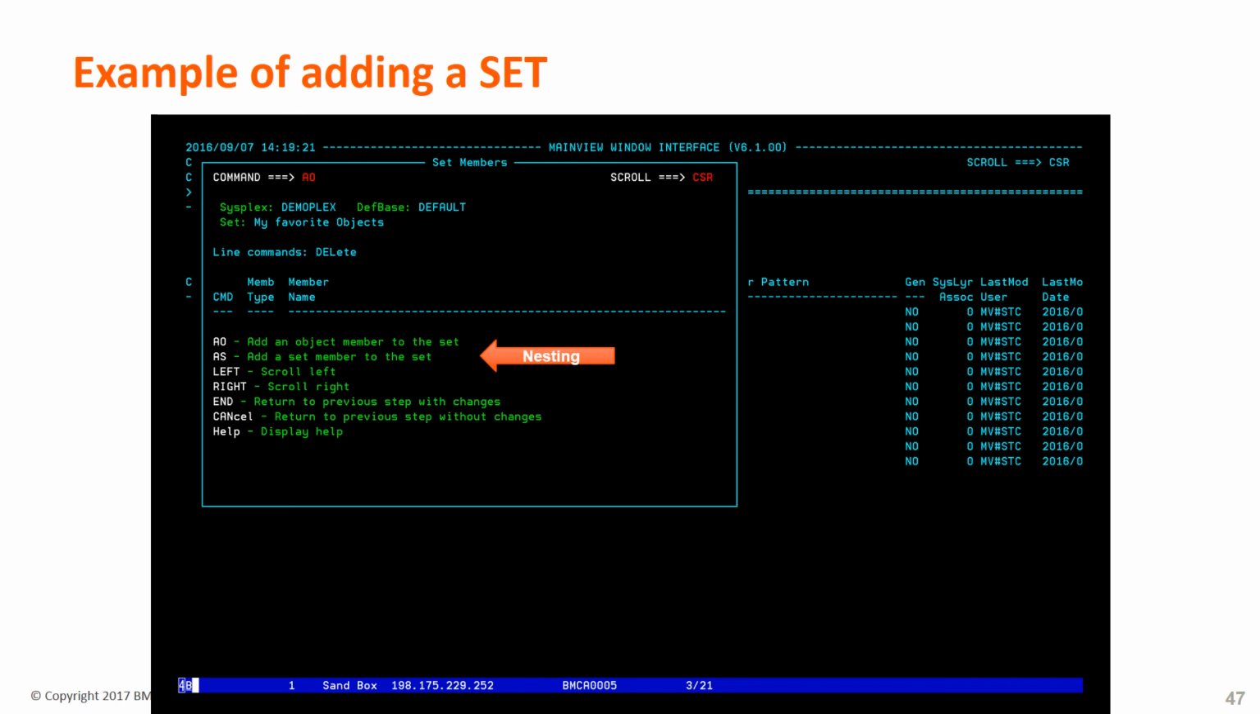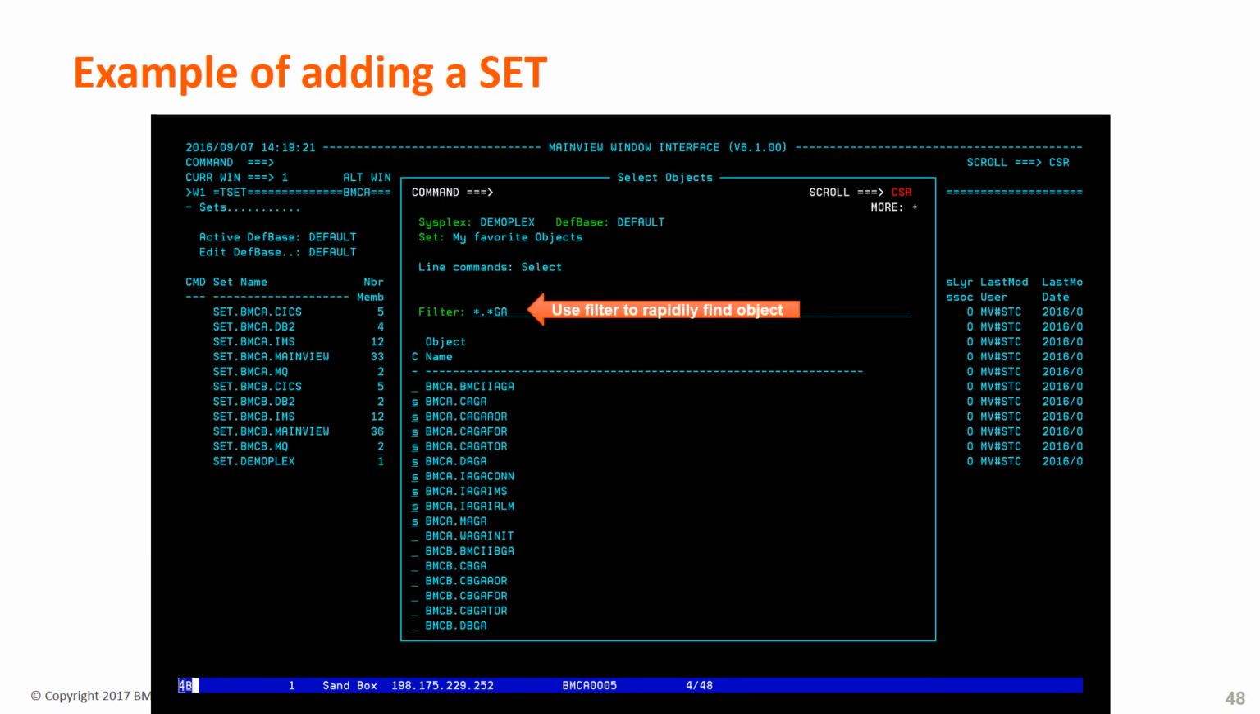Now in this case we don't have any, and what we're going to do is add new objects. So we're going to type AO on the command line, although I want to point out to you that you can also use the AS command if you want to add a set to this set. So we type in the AO to add objects, we'll be presented with a display like this. Now, if you have a lot of objects defined in your definition base, it can be easier to use this filter to limit the display so you can find the objects you're interested in. So in this case, we set a filter looking for objects that end with GA, and we're going to go ahead and select all of the ones we want to include in the set.